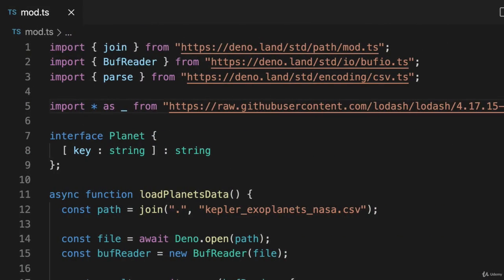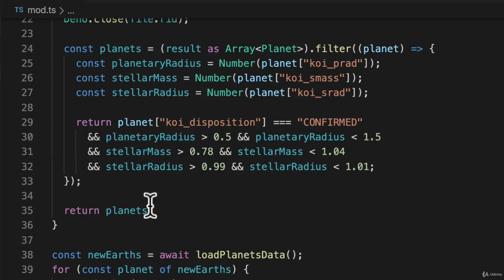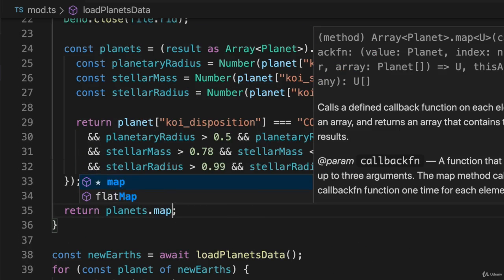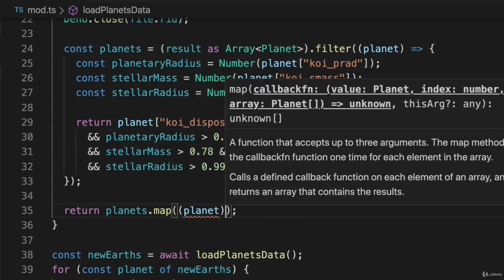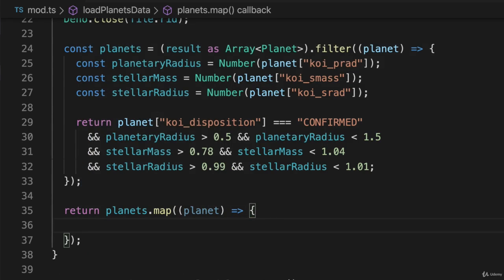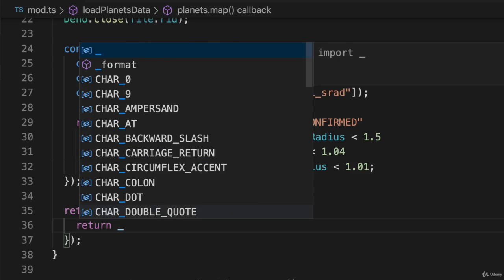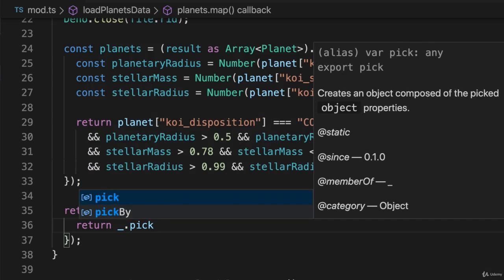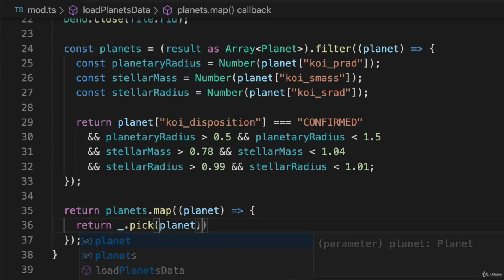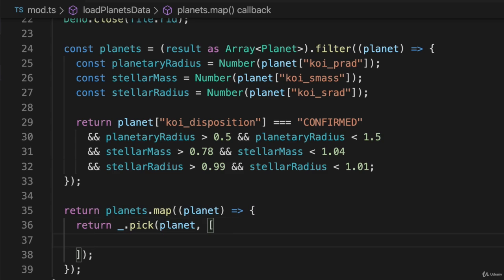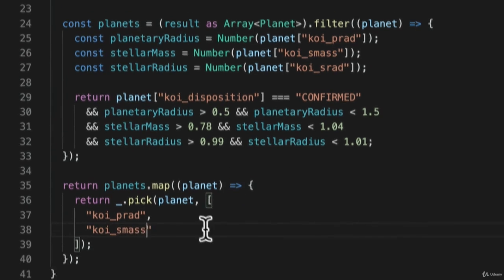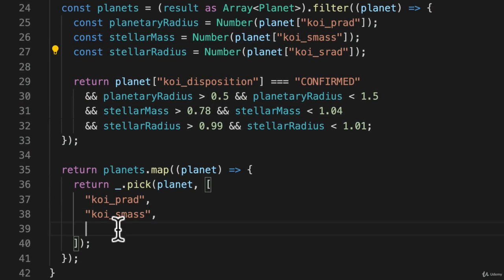Okay, so what we're going to do is, for our planets, we're going to map over all of them. And we're going to return the picked version of that planet. So the version with only the keys that we care about. So in this case, we're going to copy the ones that we know. So the planetary radius, the mass, radius, and then there's going to be a few more.